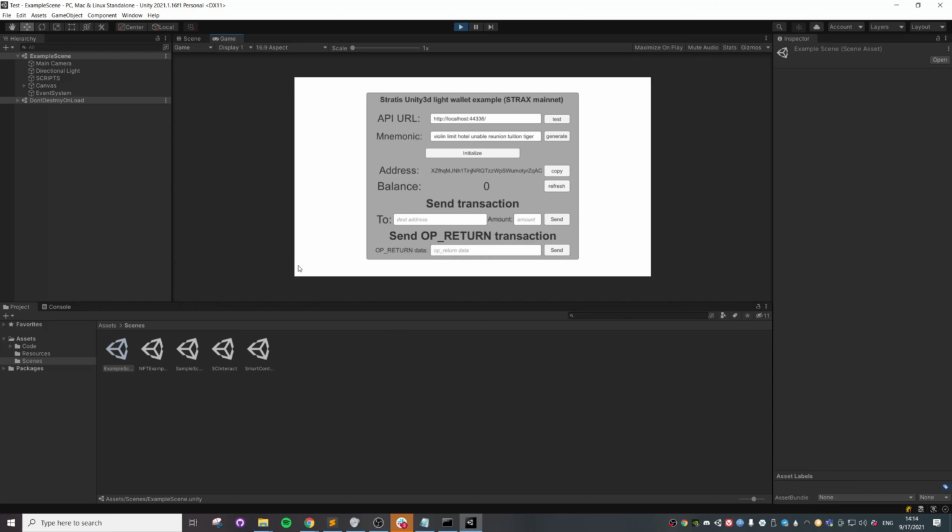Op-return transactions are basically transactions which generate a UTXO which cannot be spent. In general, op-return transactions are used just to store some data on the blockchain.